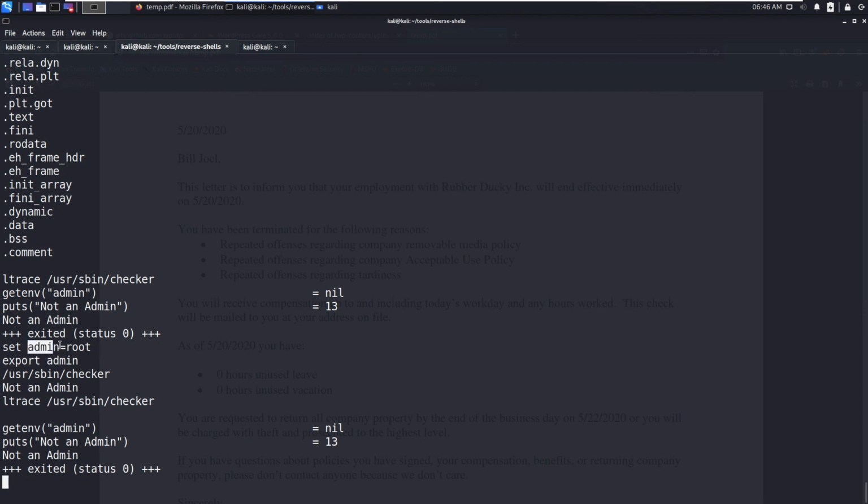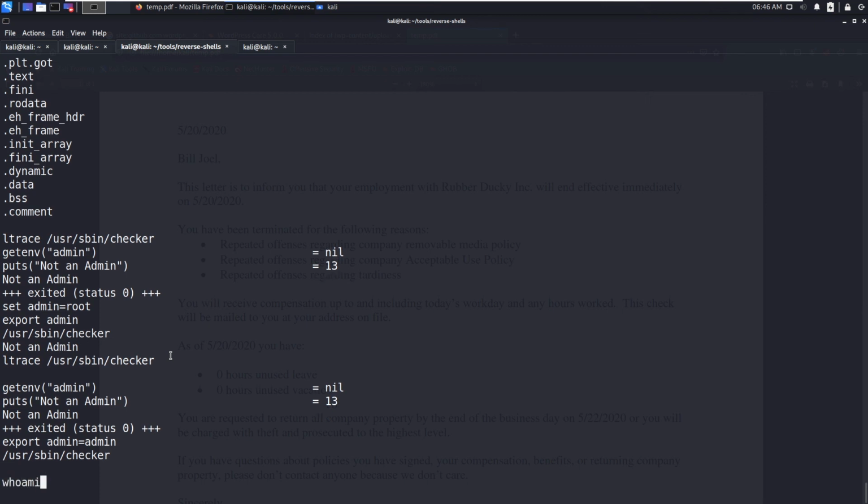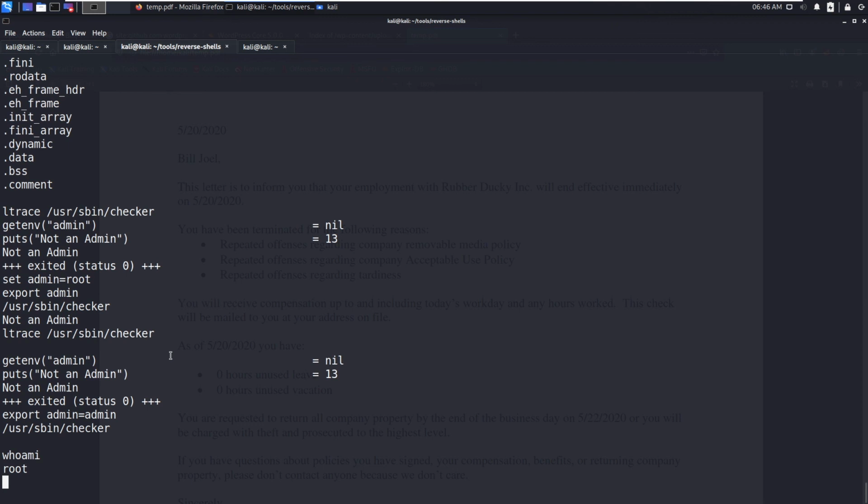Set variable equals to value and then export the value, or we can say export admin equals admin. Now I think it worked. Who am I? Root. So you can see now we got the root shell. There should be an environment variable named admin, then it is spawning this root shell.